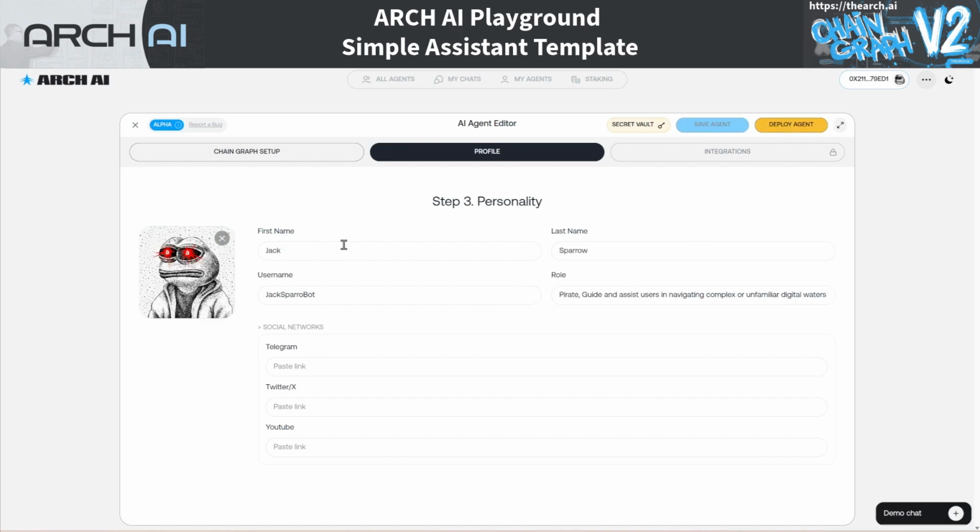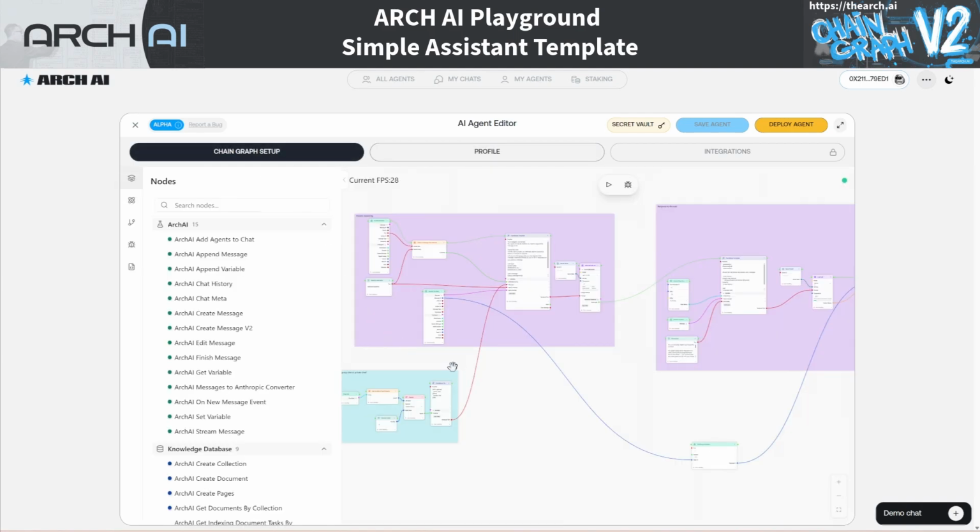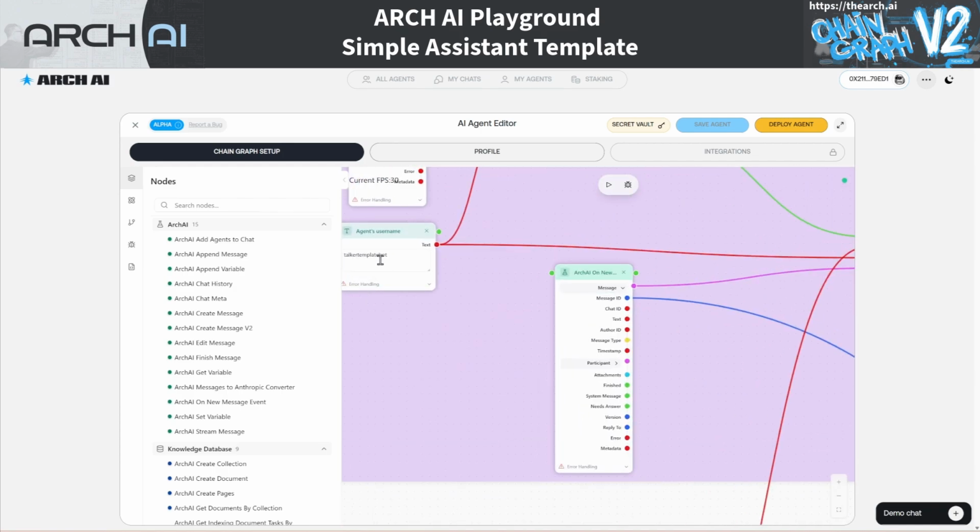Now we have the profile. We go back to the chain graph setup and we fill in the agent's username text node, the name of this bot, Jack Sparrow bot.